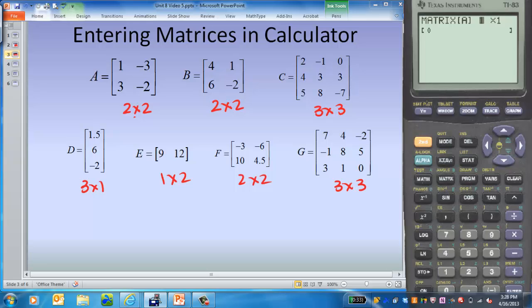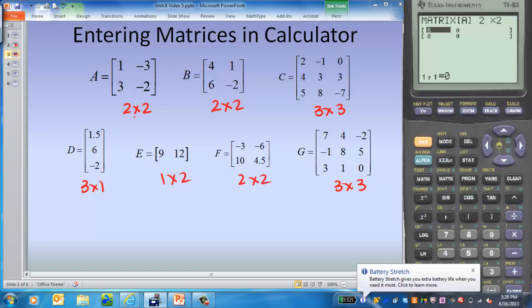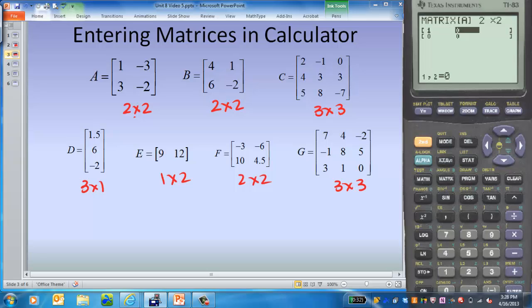I've already said it's a 2 by 2. So I'm going to do 2, enter, 2, enter. And you can see that the size of the matrix has become a 2 by 2. The lower part of your calculator screen tells you which element you are at, which means which row and which column you are in. So here I'm at the first row and first column of my matrix. So that is the element 1. And I will select enter, and then it moves over.